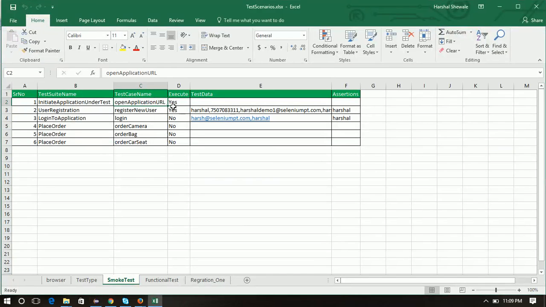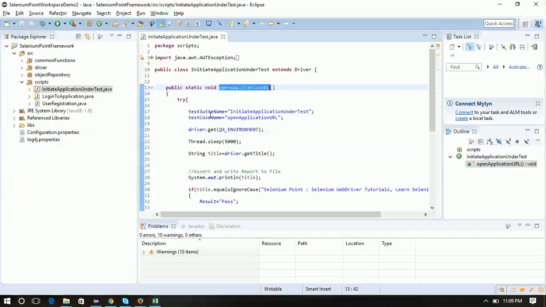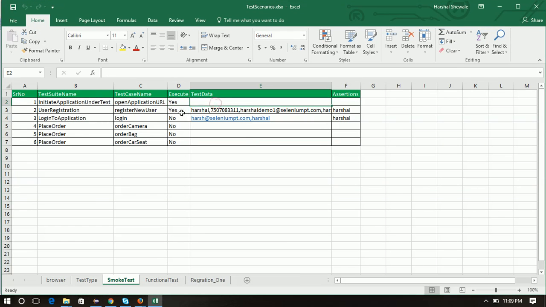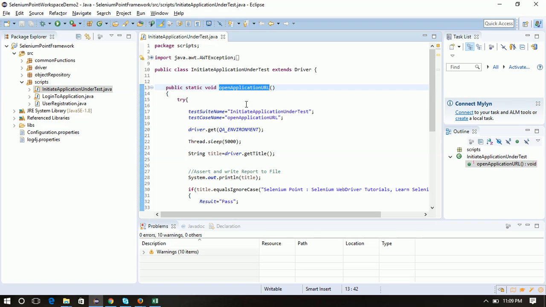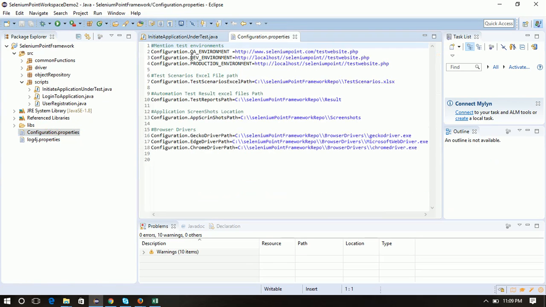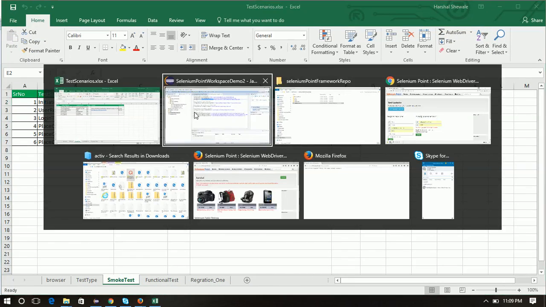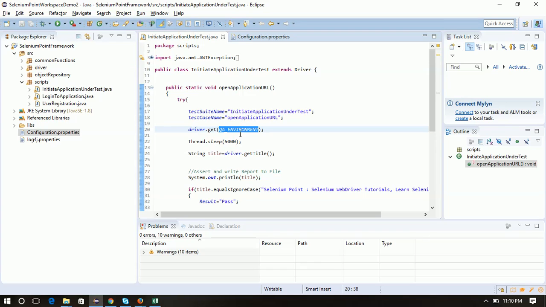Okay, and execute. Yes, I want to execute this, but it doesn't require any data. It's just opening a URL. So it doesn't need data. It's just driver.get my website URL. So QA environment. All the URLs come from configuration.properties. You can see here, I have already mentioned the application URL comes from the configuration property: the QA environment, dev environment, production environment, and in the Java class, here it is QA environment.